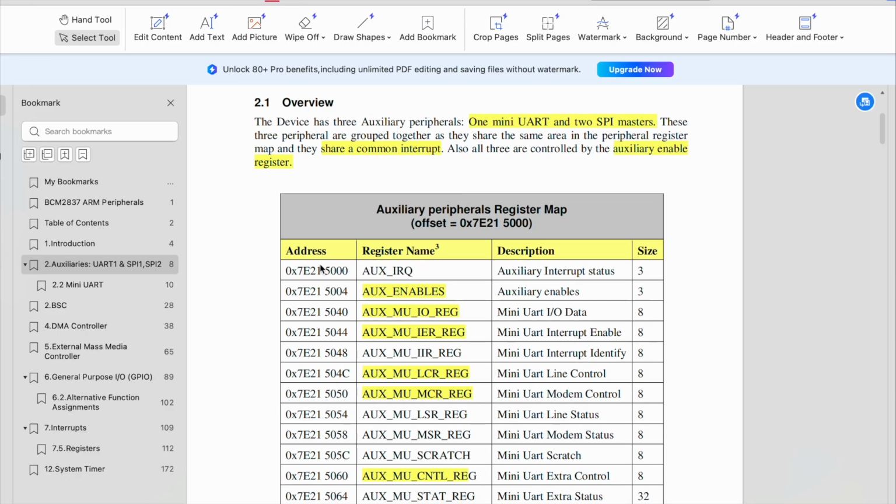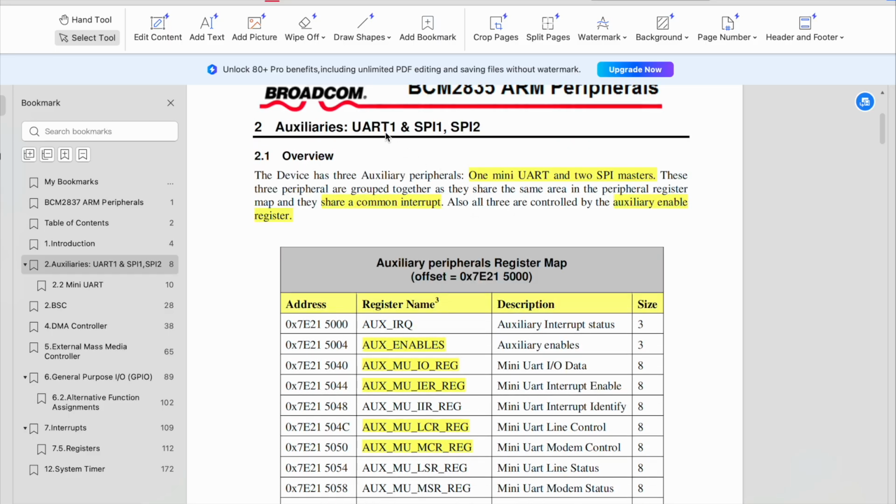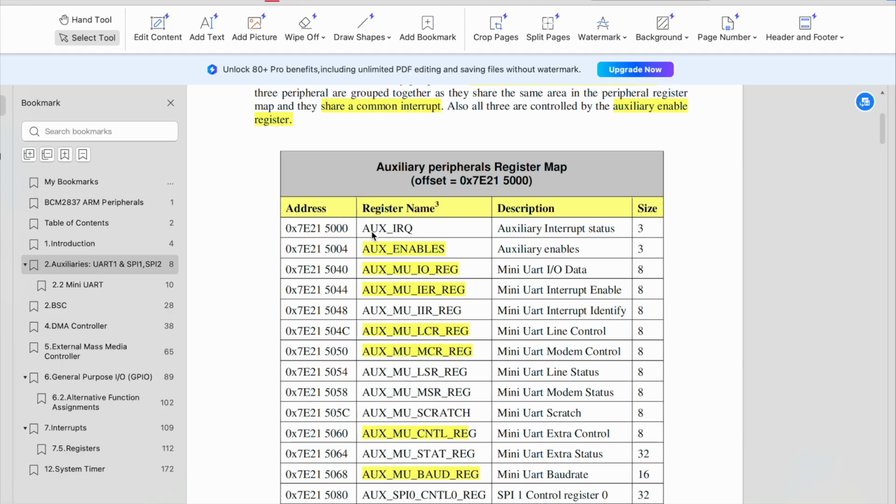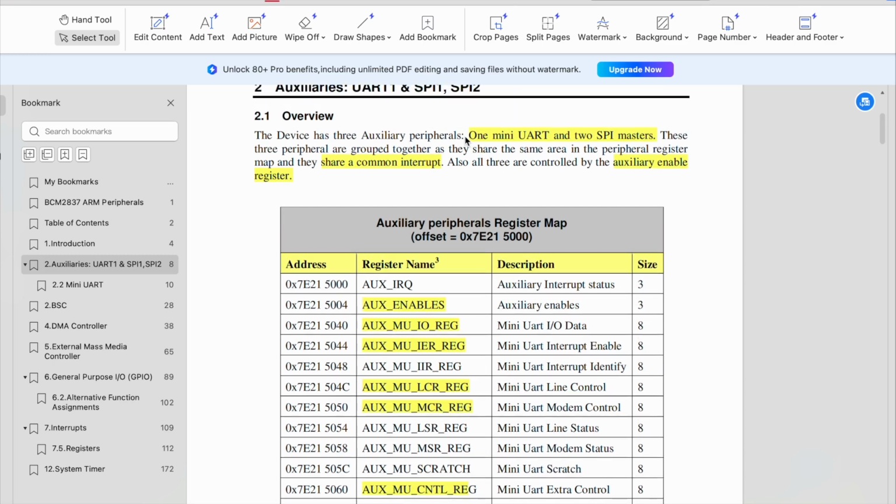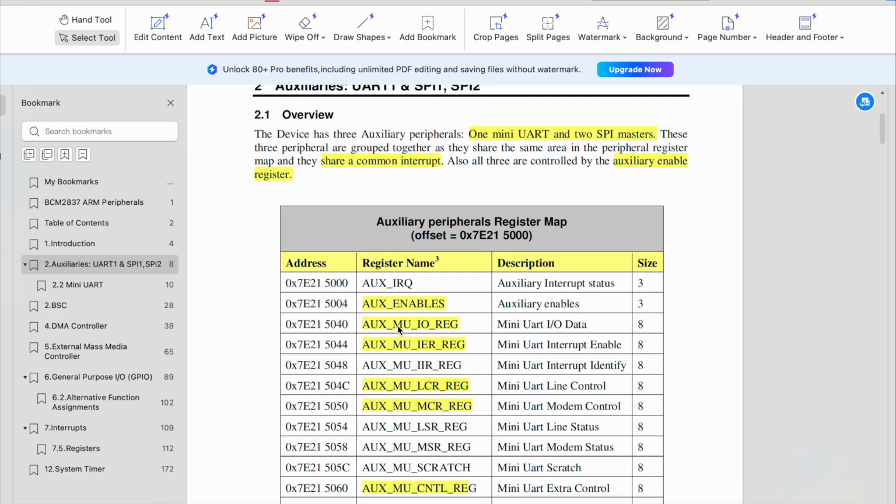Inside this they have given the register map for the auxiliary peripherals. Total 2 UARTs are there, UART0 and UART1. We are going to use UART1 for getting the UART prints. For enabling each of these peripherals, they have given one interrupt status, and this is the auxiliary enables register. I think bit 0 is for UART1, and bit 1 and bit 2 are for SPI1 and SPI2.